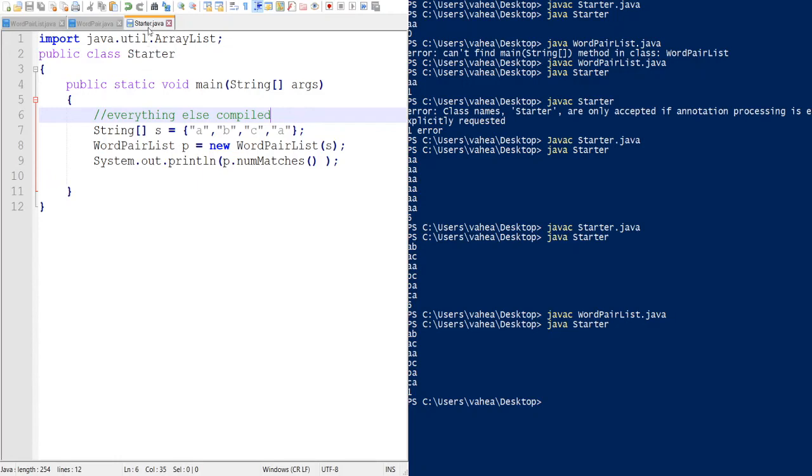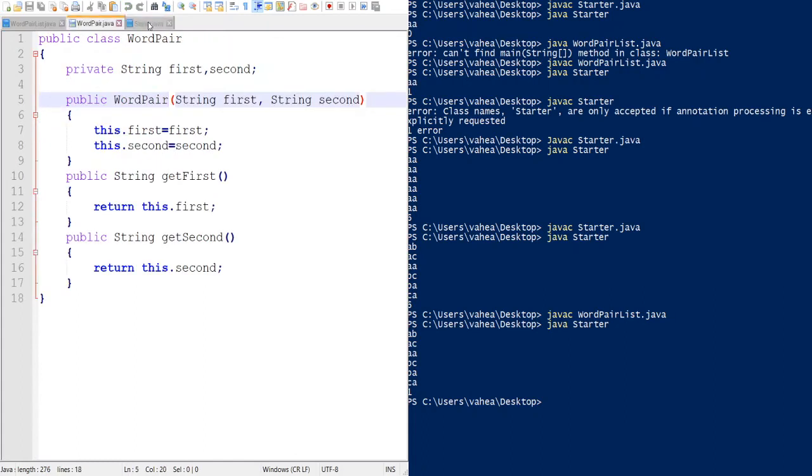What we also notice here is that, as expected, the number of matches that we have is 1, because we just had that AA pair and everything else is unique. So yeah, that's basically all there is to this problem. Might do a little crash course, little review. So what did we have?